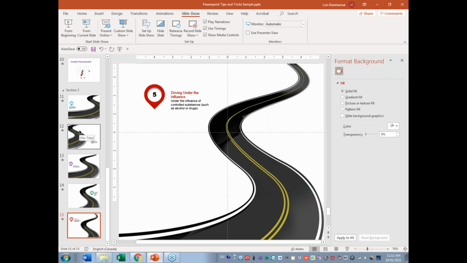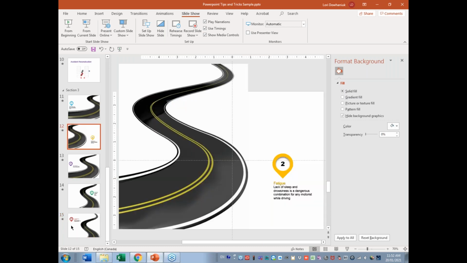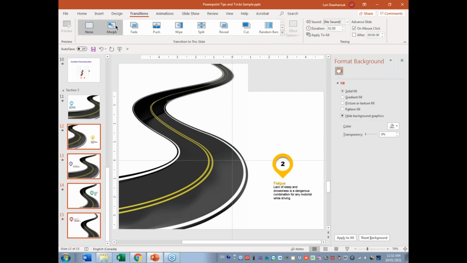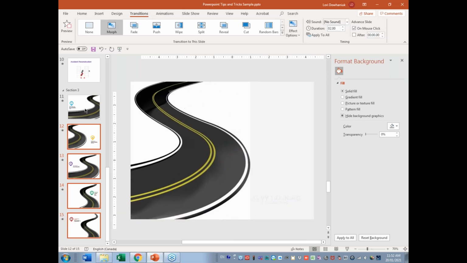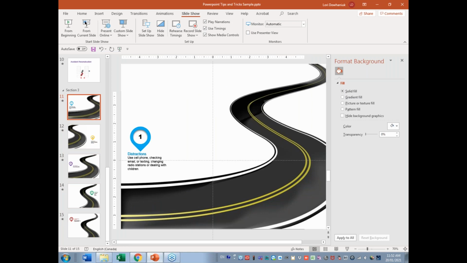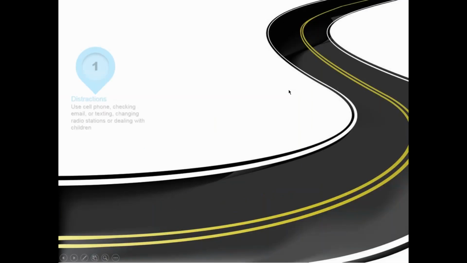Like it's changing because it looks different on each one, but watch what's going to happen now. I'm going to click on slide 12, hold the shift key and select 15. So I've selected all 4 of those slides. So I haven't selected the first one, just the other 4. I'm going to go to animation, or sorry, transition, and Morph. And now starting back on slide 11, I'm going to go to slideshow, choose from current slide.